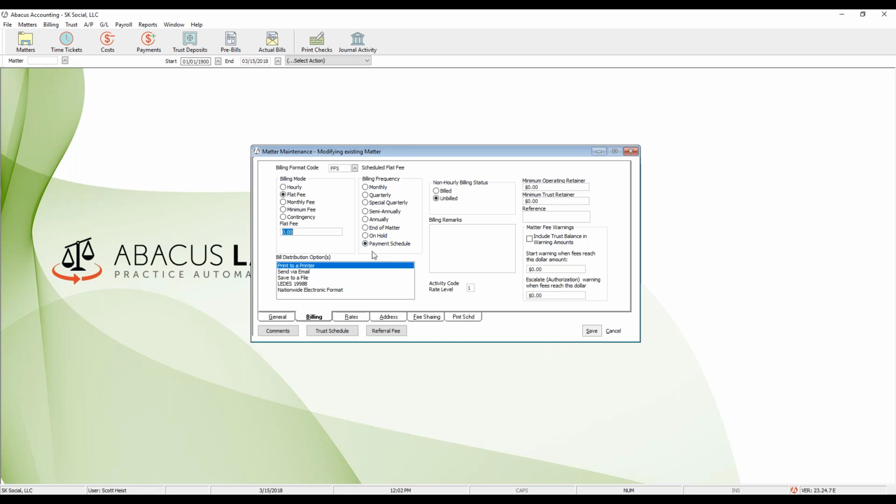Notice that bottom radial button there, payment schedule. But look what happened when I selected that. Notice how my flat fee mode automatically got selected, because usually payment schedules are a flat fee, and then they just pay installment amounts on that. So you'd want to make sure you put in that flat fee amount, whatever it's going to be.